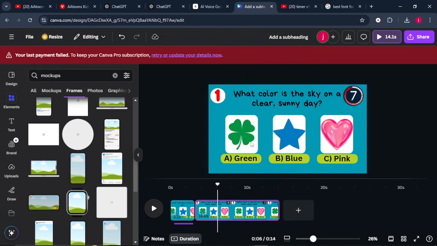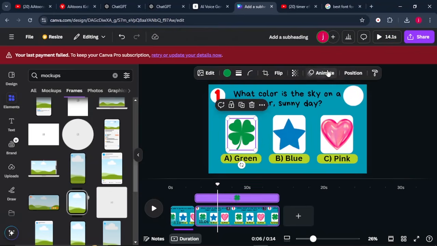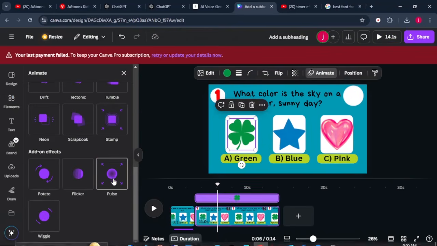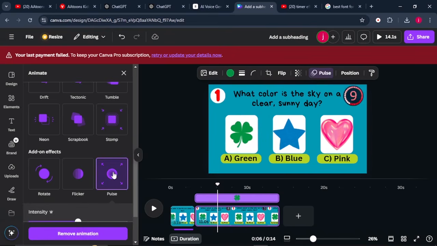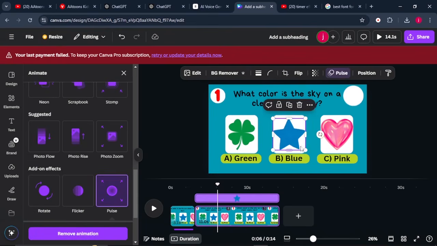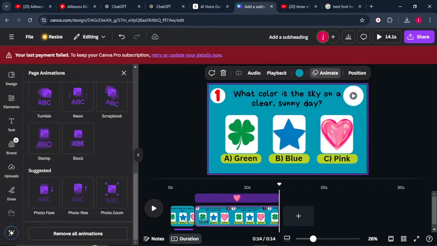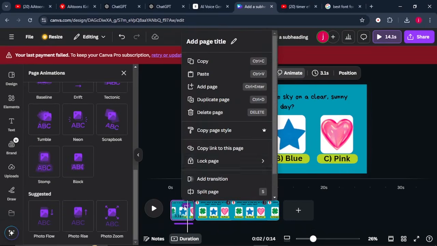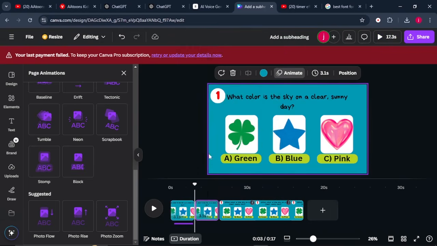The next thing that we're supposed to do is animate these objects that we have on the screen as our answers. So just click on them and come to animate. So we're going to select a pause animation like that. Then we'll also select the heart, the star. We'll repeat the same type of animation throughout our elements on the screen. From there, we're going to duplicate our first page because it has no animations. Then we'll drag the duplicate to the end like that.